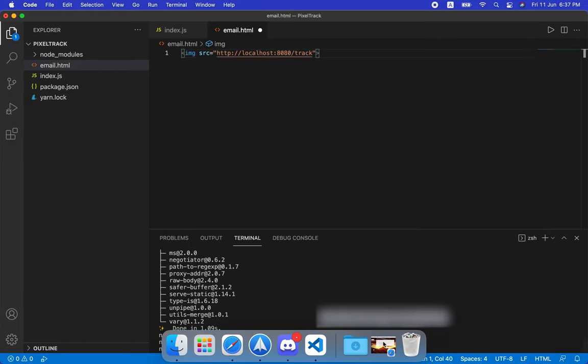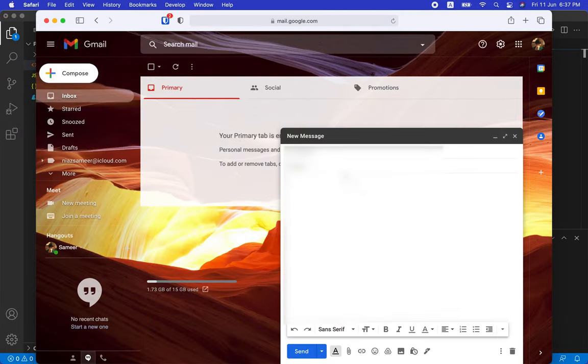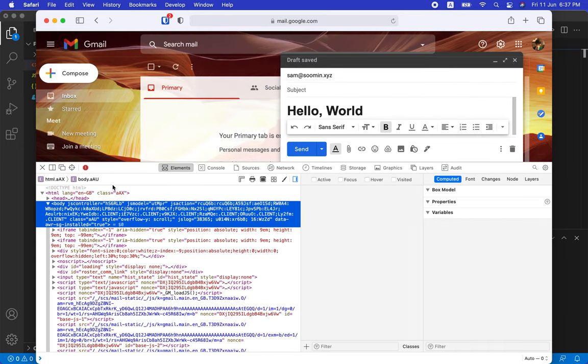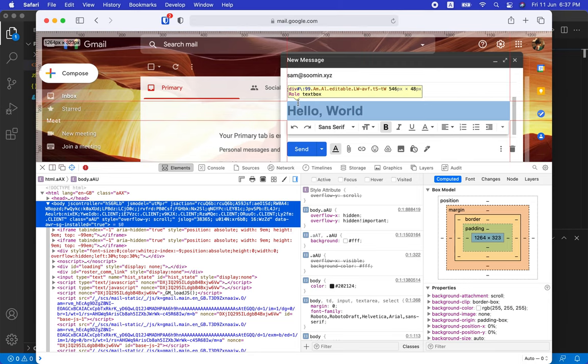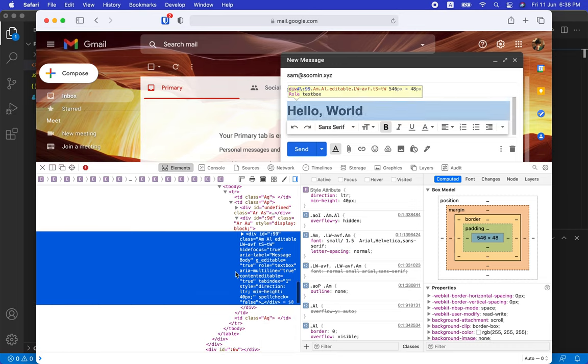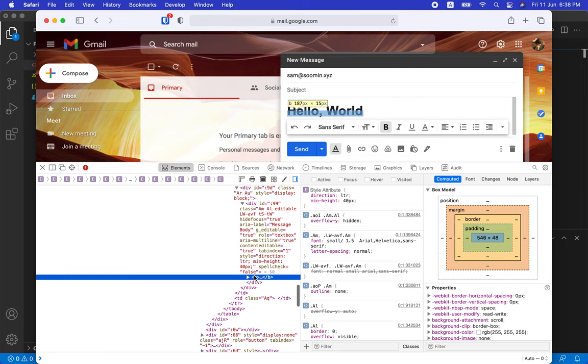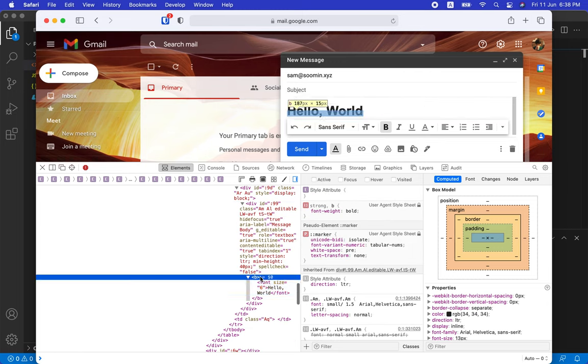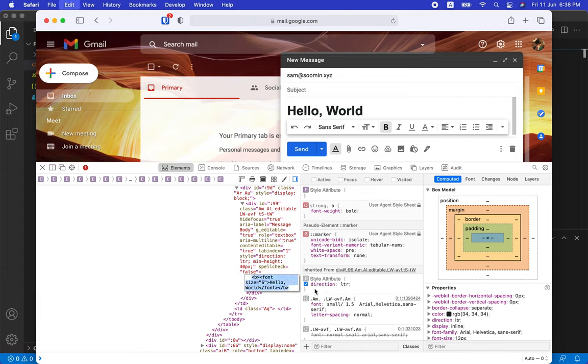If I go over to Gmail and type an email here, I'll send it to myself and write hello world. Now, Gmail doesn't really let you type HTML directly into the Gmail window. But what you can do is, if I open developer tools and use the element picker tool to pick this hello world, you can see it points to a div tag which has the contenteditable attribute on. And inside I have my hello world. If I edit the HTML, I can paste my image tag.